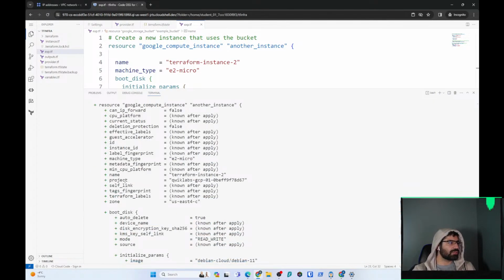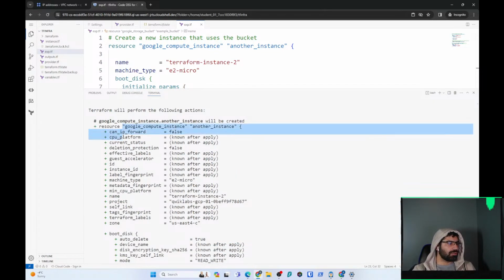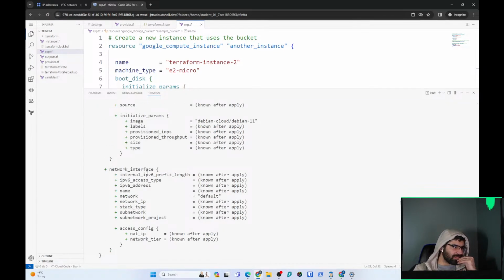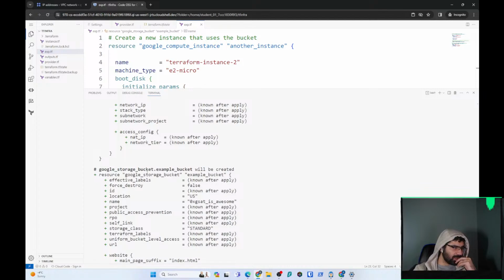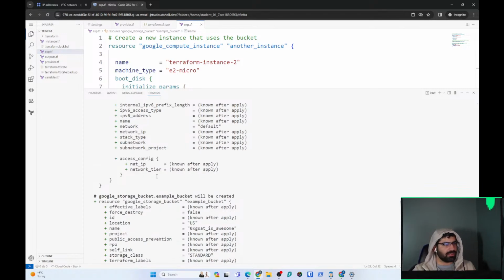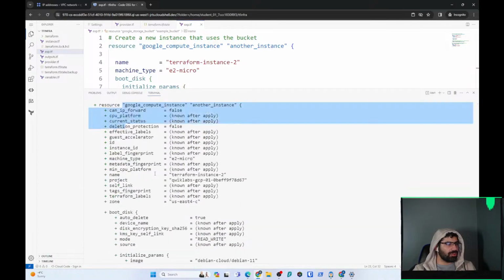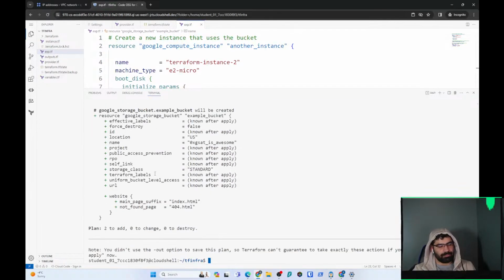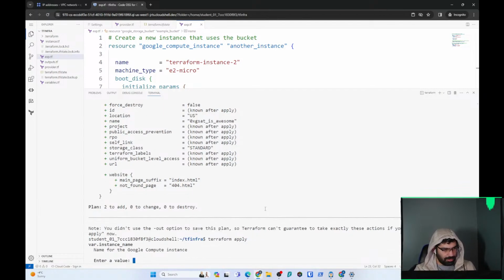And for storage, boot disk, does it mention Google Cloud Storage anywhere? Network interface, access config, no, it doesn't seem to show up, but that's fine. Google's example one, right? Example bucket, OSD site is awesome, standard. Don't worry, if you don't have to, you don't have to. I just love this, honestly.